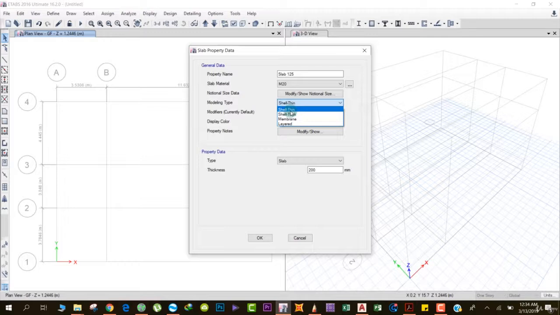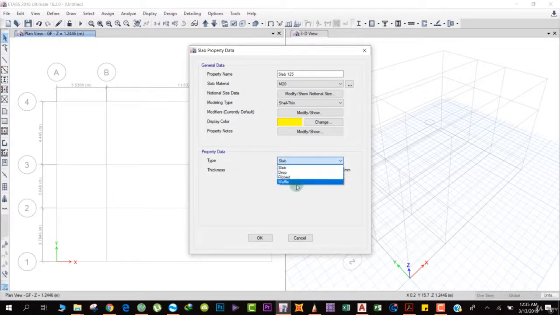So slab thin means that it will take some kind of shear force. Slab thick means that it will take a lot of shear force, for example the shear walls. And membrane means that it won't take any shear force or the load acting on it. So as we know that slab of 125 mm thickness takes some load, we'll go with slab thin option. After that, type is slab, it's not a drop slab, rib slab or the waffle slab, it's a simple slab.